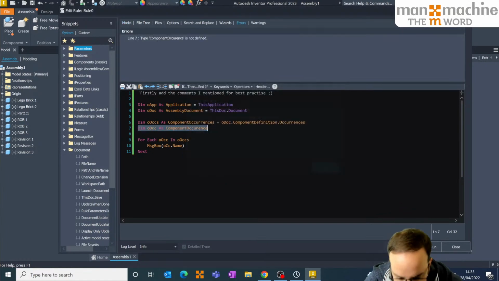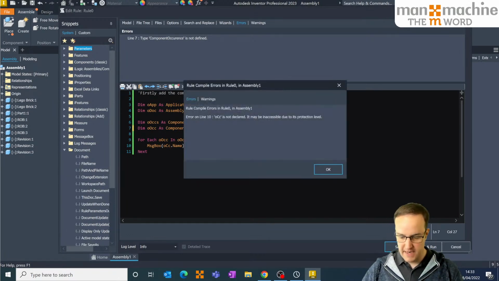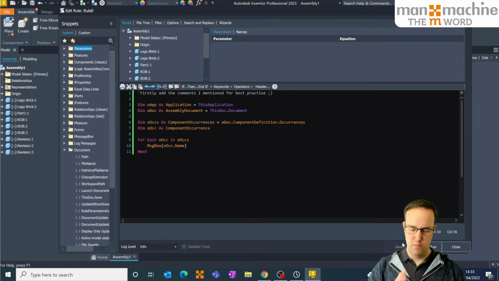Component occurrence is not defined. Component. Helps if you spell it right. There we go. Hit save. OOC helps if you put the right terminology in there. There we go. Save. Don't rush code. It will break.